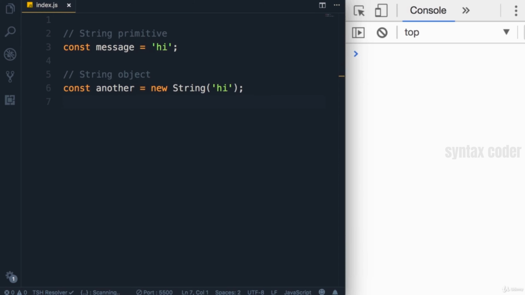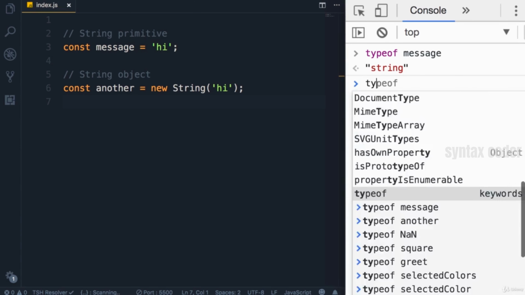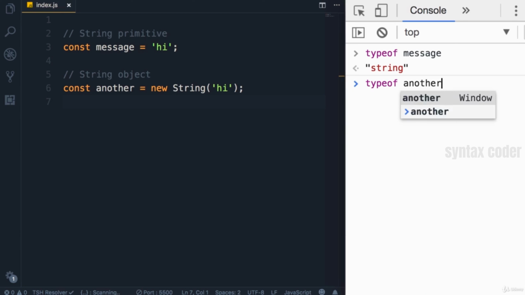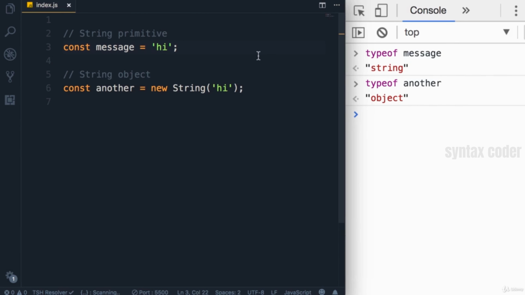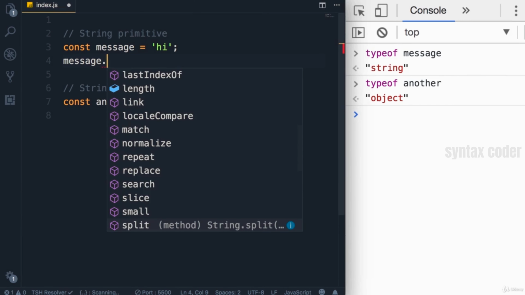Now let's take a look at the type of each of these constants. So type of message, that's a string, but type of another is an object. So the first constant is a string primitive. The second one is an object. However, when we use the dot notation with a string primitive, the JavaScript engine internally wraps this with a string object. We don't see that, but we can work with this like a string object.